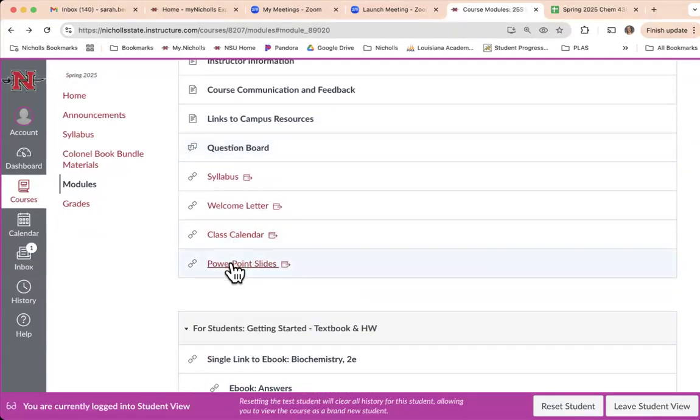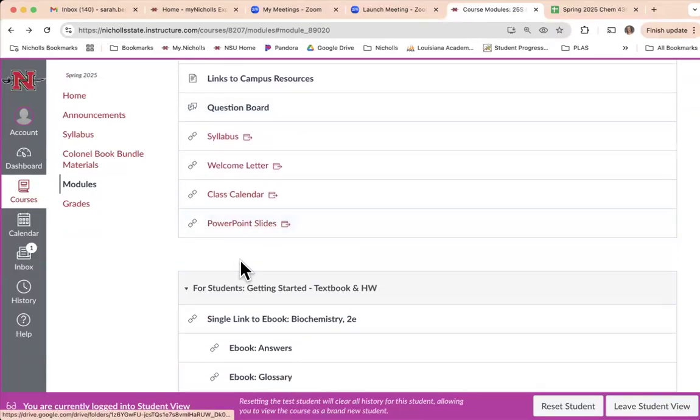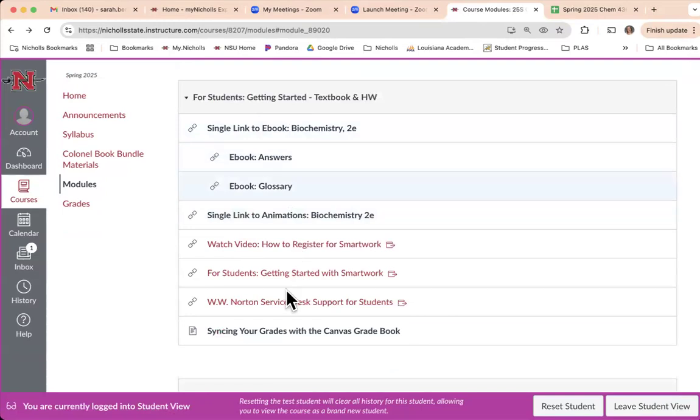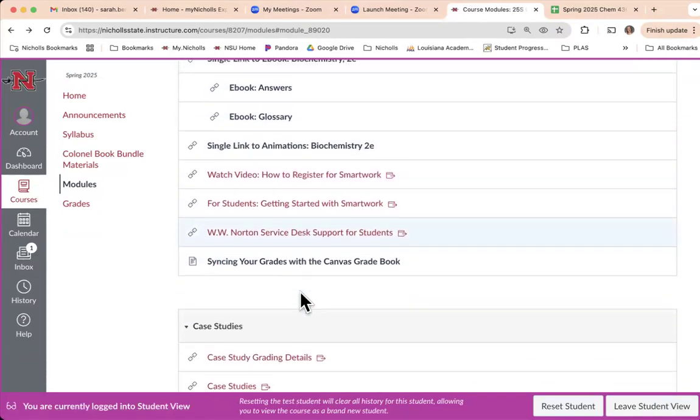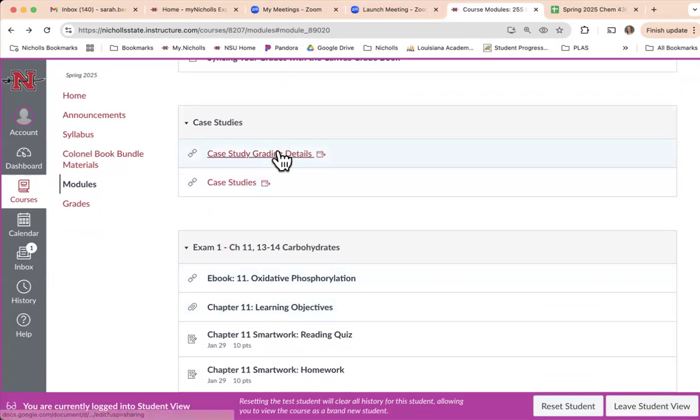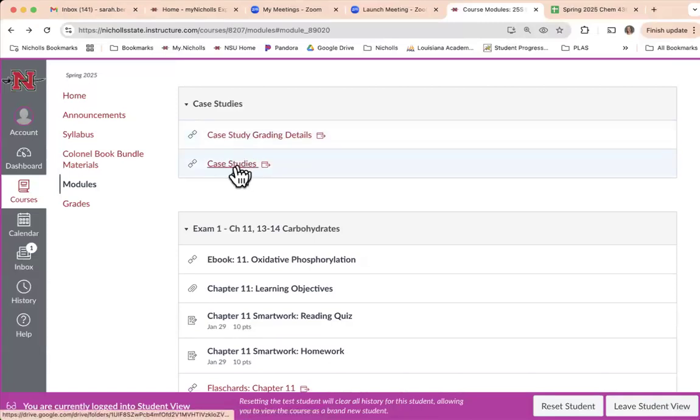If you want to follow along, here are the PowerPoint slides. These are all of your links to get to the ebook and to get to homework and things like that. Here are the case study grading details, how the case studies are going to work. You need to read through that and come on Thursday knowing who you want your partners to be. We'll have groups of either 3 or 4, and you have to get my approval to have a group of 4. And then here are the actual case studies. It links to my Google Drive, and you can download them and get started on the first one. It wouldn't hurt you.